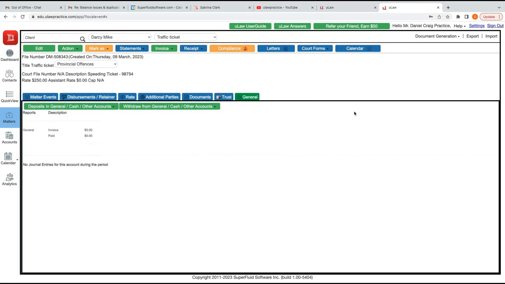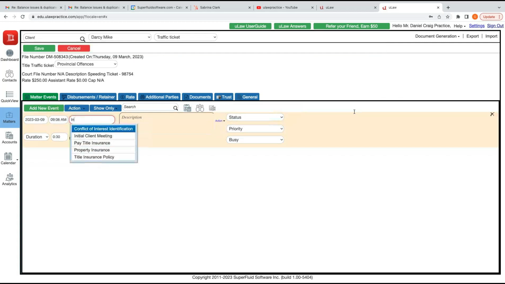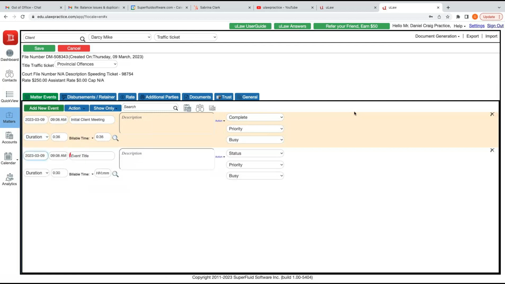Trust in general is something that we've already seen, but I'll be walking you through as we do the example. So now let's say the first docket you want to do is the initial client meeting. You held it for about 30 minutes or 36 minutes. You want to charge your client the same amount of time. Now, autofill billable came in handy.